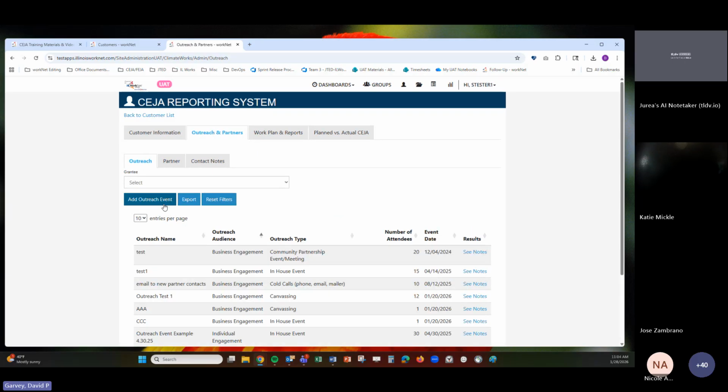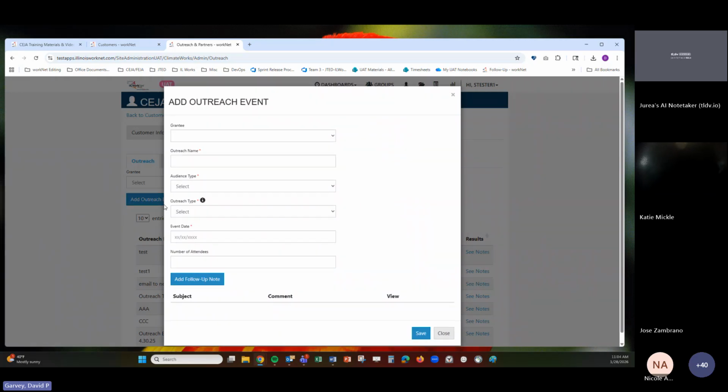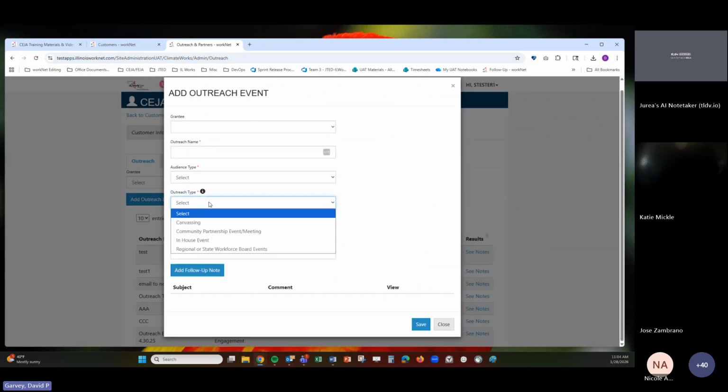Under the outreach tab, when we're adding an event, previously we had a few other options here for cold calls, inquiry contact, virtual event, and other. Those have been hidden, and you won't be able to select those. I don't think you're able to select them now, but you'll still be able to see any past events that were tagged with that outreach type moving forward. These are the options that we're going to see here.